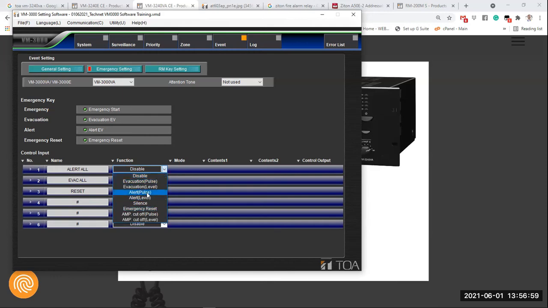The system will give you these options. For example, the first one is an alert. You can choose an alert pulse and you can choose an alert level. I'll explain the difference between the two.